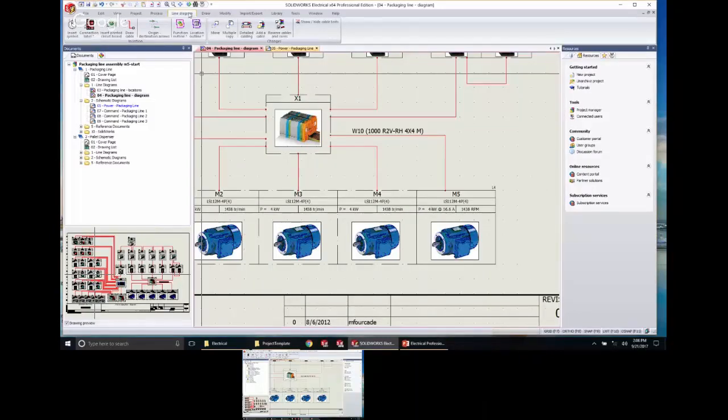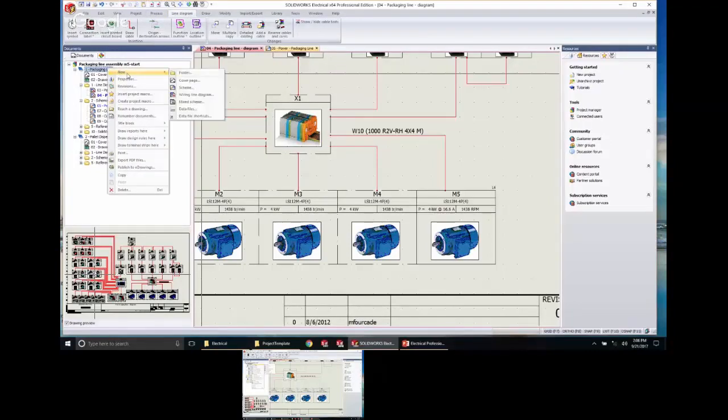Honestly, the majority of people I've seen don't use line diagrams. They just do schematics. But using that mixed scheme, and again, that's right click here, new mixed scheme, that's going to allow you the option to do both if you want.